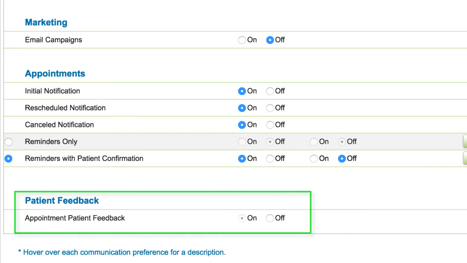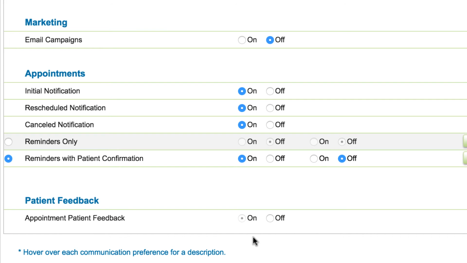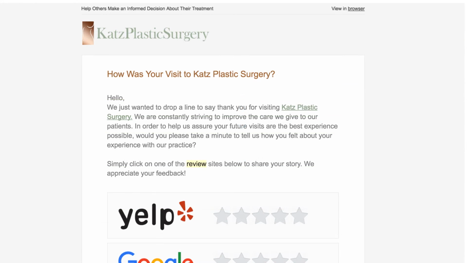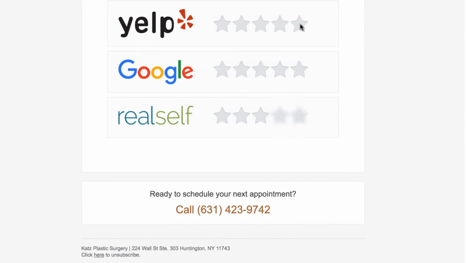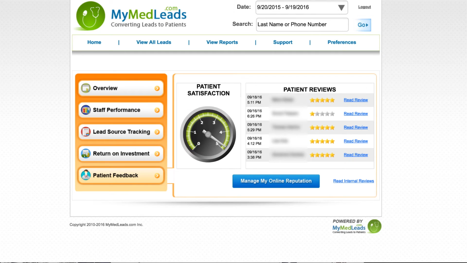Below the Appointments section, you will see an Appointment Patient Feedback preference. This is an internal process wherein MyMedLeads will send out a 5-star comment box formatted email the day after all appointments. Once the patient submits their star rating and comments, this information will come back to your MyMedLeads account where you can view and see patient feedback from yesterday's appointments. This helps you keep an eye on overall patient satisfaction and make adjustments where necessary. This is an internal process, so these are not posted on the web.